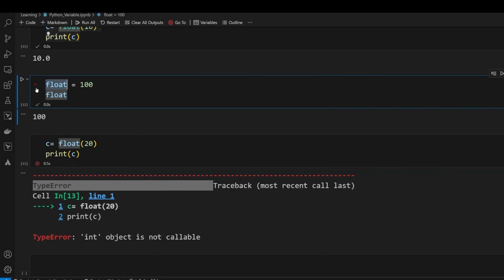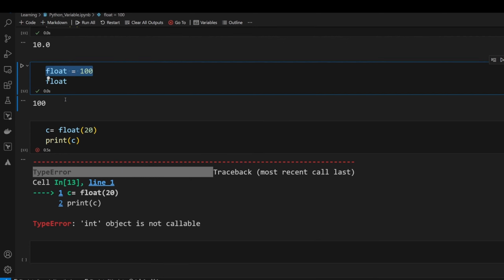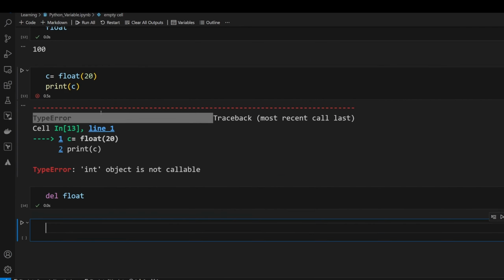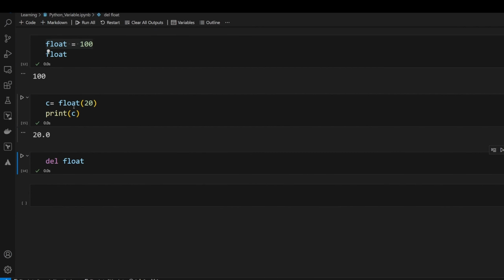Why? Because we assigned some values to that particular object. So it is not working as expected. What we need to do is delete that assignment. I'm doing the delete. The deletion has happened. I'm executing the same thing again. This time float has been reverted to its normal state, and it does the data type conversion, and I'm getting the result as float data type.